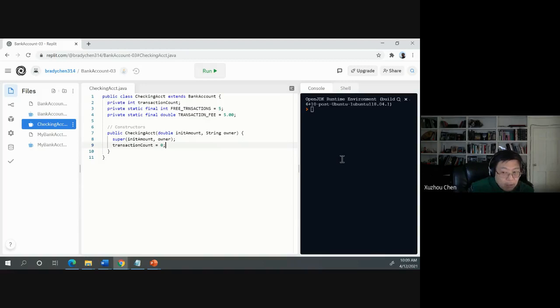So once you create a checking account, I call the superclass constructor to do this, and then the transaction count is set to 0. So that means I have a 0 transaction count. That's what's special about the constructor for the checking account. The checking account sets up not just the balance and the account owner. The checking account constructor also sets up a transaction count, which is a special field variable for the checking account, not for the general bank account.